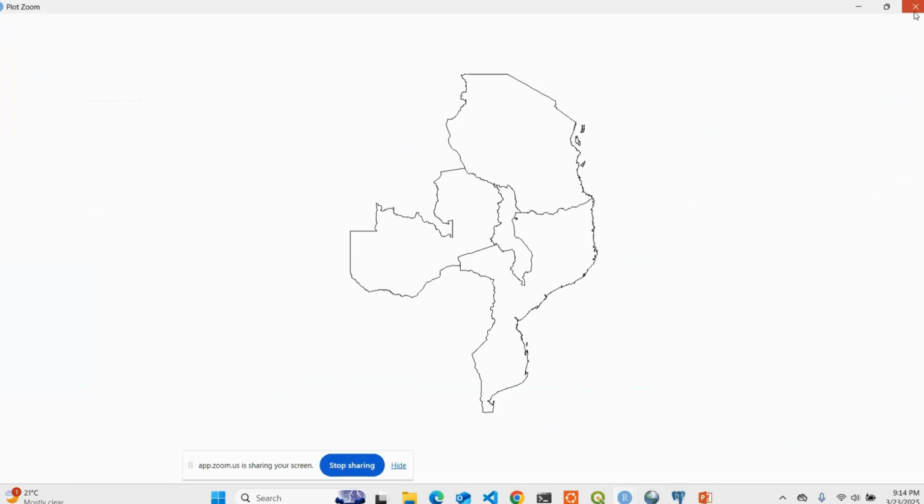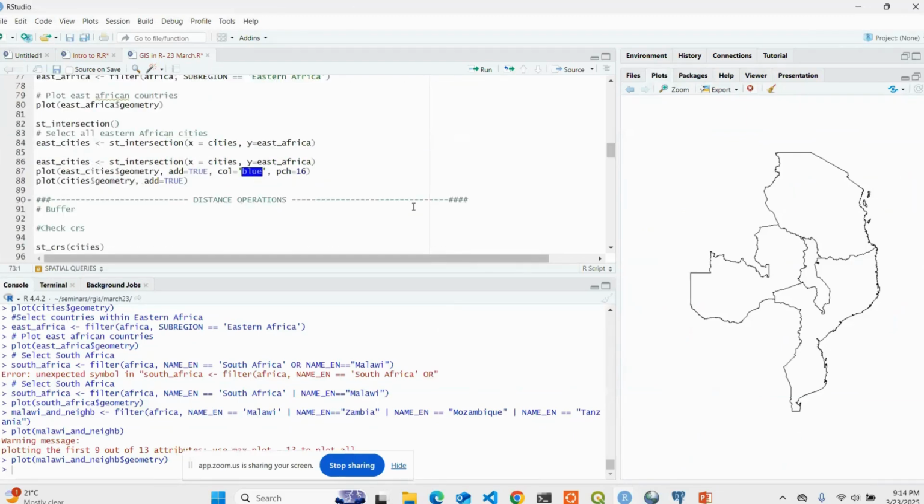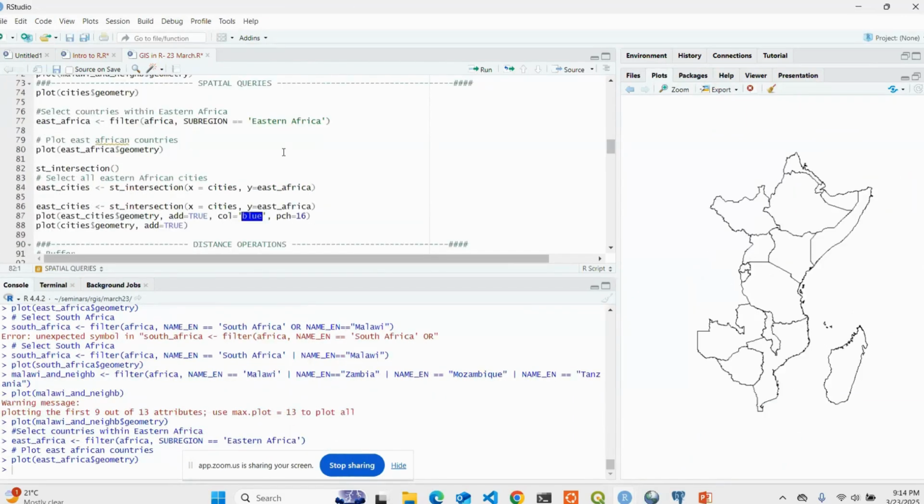Okay, so let's proceed with our spatial query. We said we want Eastern Africa, and then I have Eastern Africa. I now want to select cities that are within Eastern Africa. What you need to do is, cities will be our X, East Africa will be our Y. So use ST intersection, and this ST intersection takes an X and Y as an input. So you have X.